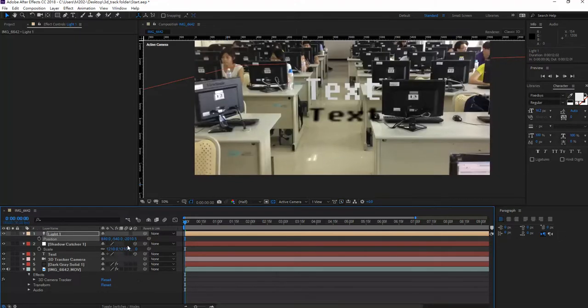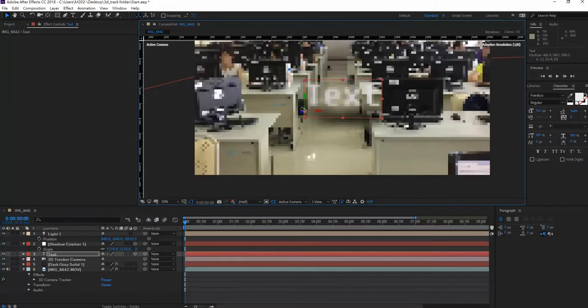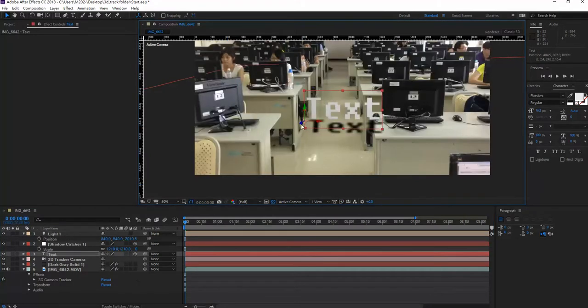Let's go back to one-on-one. Turn our fog back to white. And this concludes our Redshift volume scattering tutorial for beginners.